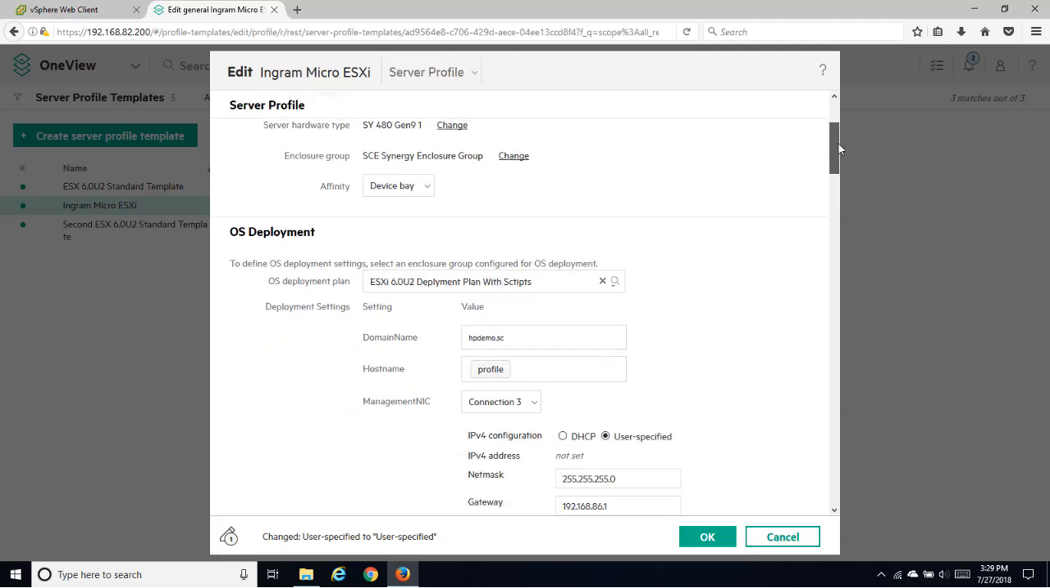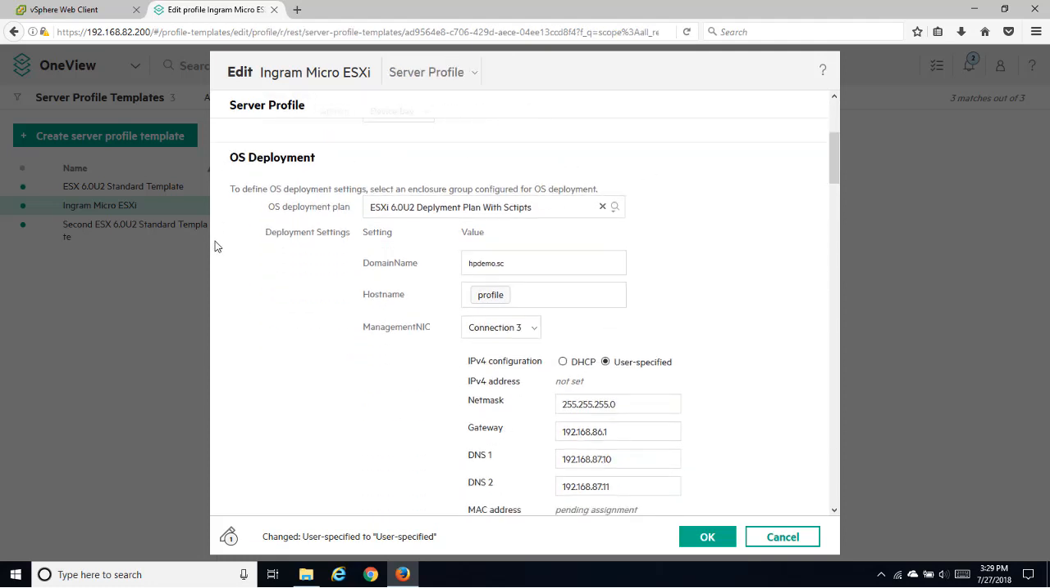All right, if I go down, you'll see I have a whole section on OS deployment. This is the image streamer information. So I pick an OS deployment plan, and we'll go into these in detail. And that OS deployment plan is going to give me some variables that I'm going to want to change. In this case, my host name is going to be whatever the name is I create for this server profile.